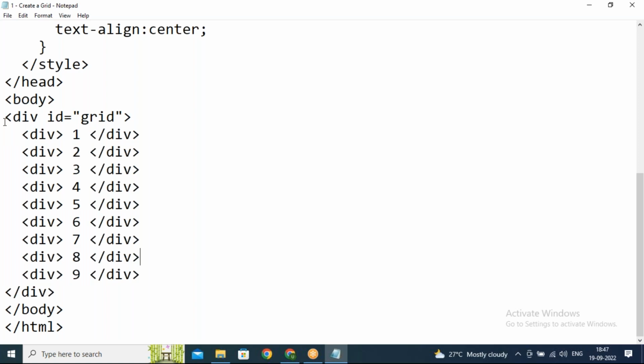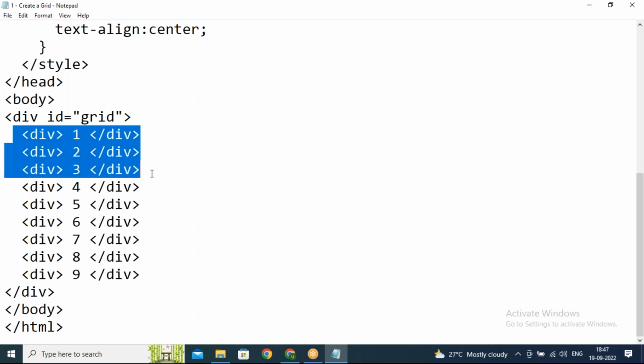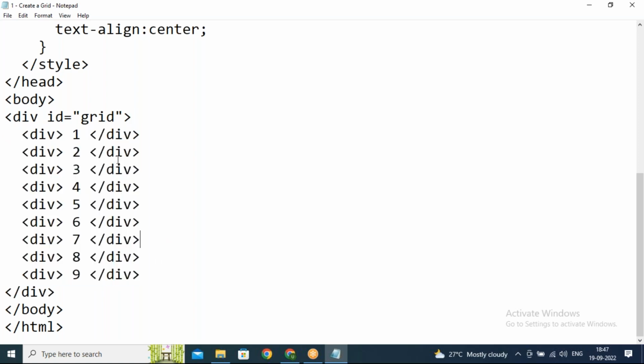So I have an outer div. I have set the id to grid, and this div container contains 9 other divs. I'm just displaying the numbers from 1 to 9, right? Also, once I set the layout as grid, when you keep adding different items, each item will go and occupy the first cell. And if the first cell is occupied, the next item will go and occupy the next cell, and so on. So like this, you will be able to fill up all the cells.